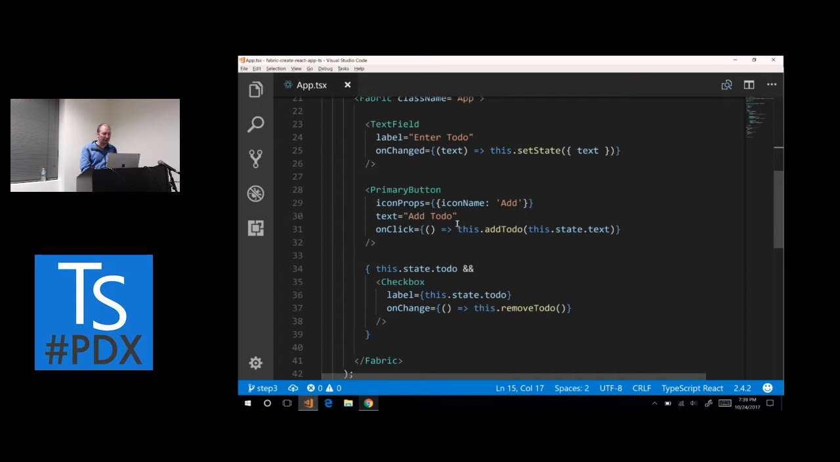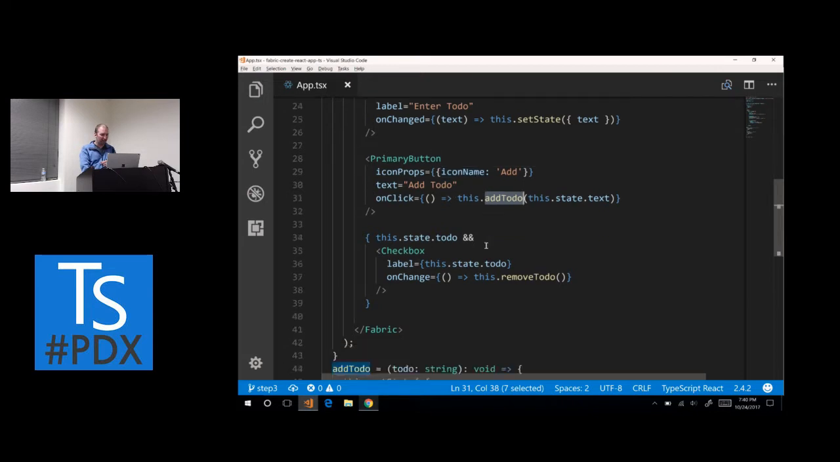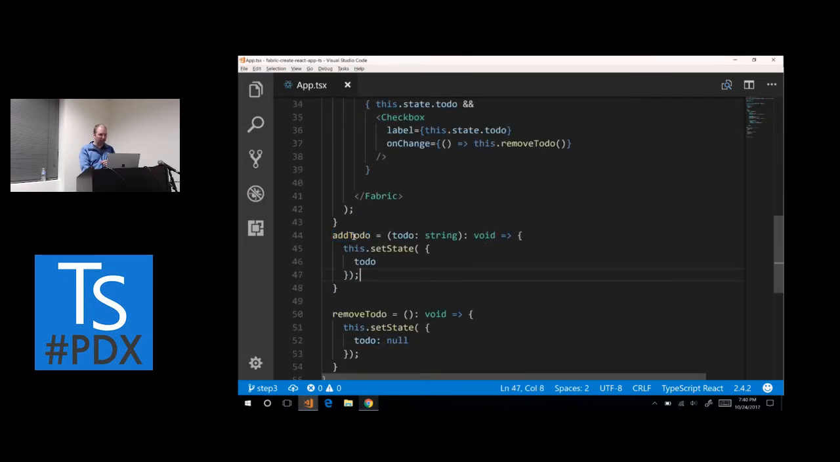So I've done a couple things. Now whenever we click, I've got a new function, add to-do, down below that I can pass that text into. Remember that text we can grab from the state. That's whatever you type into the input up above. And then we can pass that down to a function. So let's look at what that is. Add to-do is a function that takes a to-do, which is of type string. There's no return to it because it just mutates state. That's why we say void.